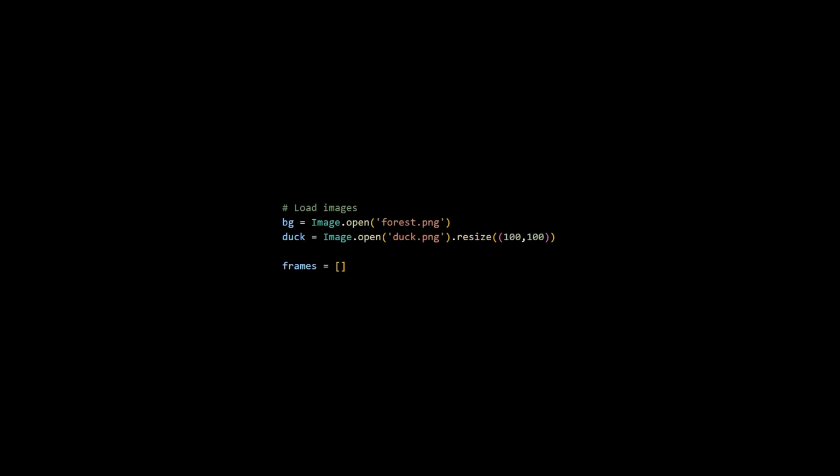I have an image of a forest and an image of a duck that is 200 by 200 pixels. I only want the duck to be 100 by 100 pixels, however, so I use the resize function. Make sure to rename the images to what your file name is called if you're using your own images. The last line of code makes a list that can store all the frames we'll be using to make our meme. Now it's time to do some animating.